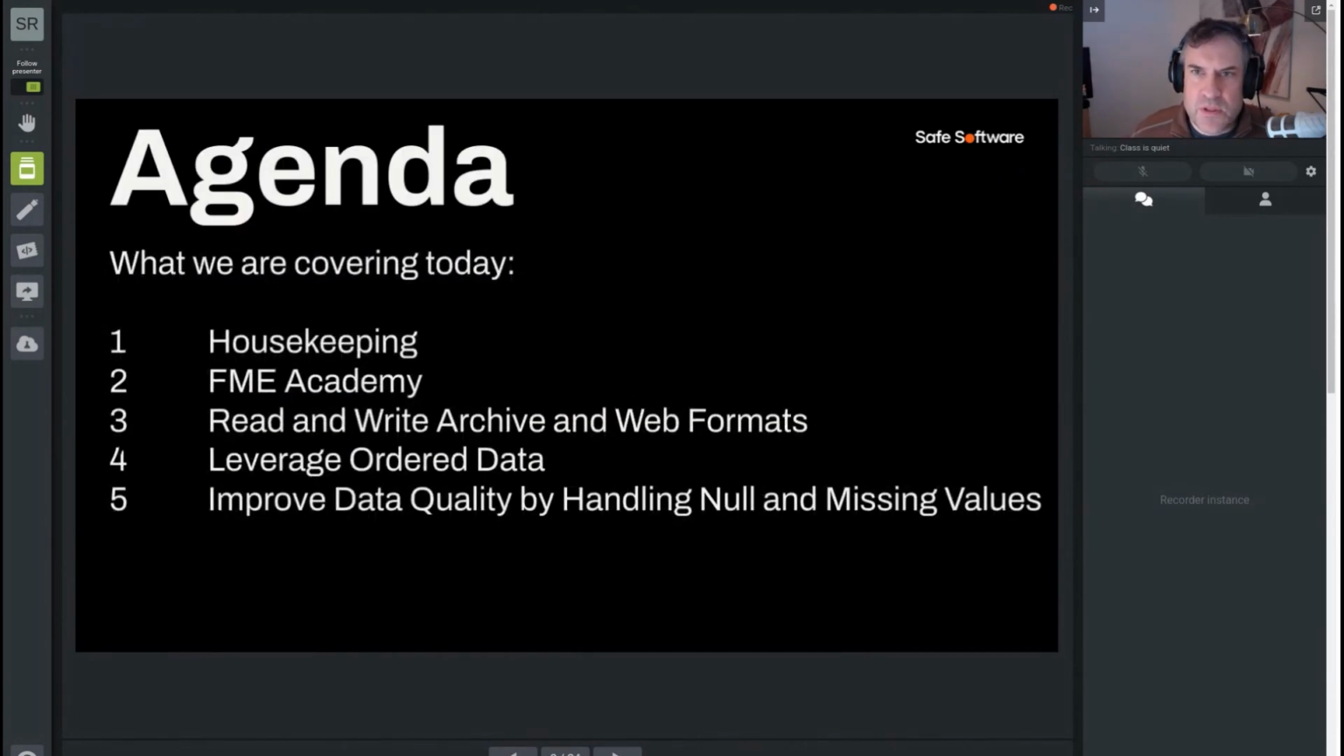First, we'll do some housekeeping and talk about the platform we are using for today's presentation. Then we'll do a quick introduction to the FME Academy. After that, we'll tackle the first sections in this week's training course. We'll be covering read and write archive and web formats, leverage ordered data, and improve data quality by handling null and missing values today.